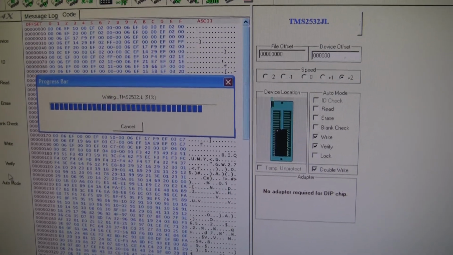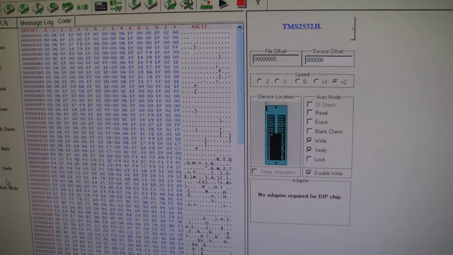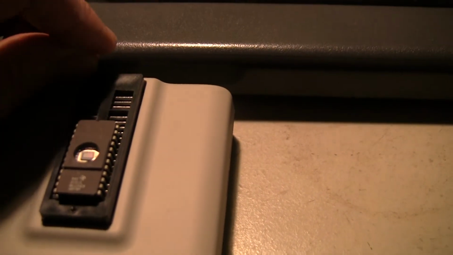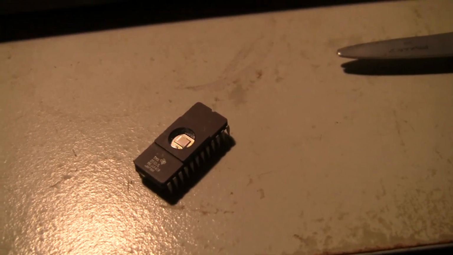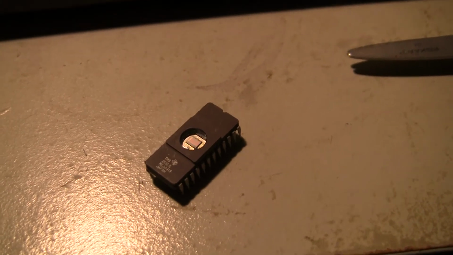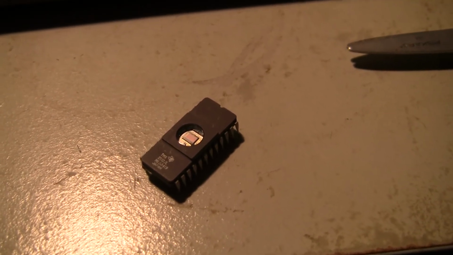And once that is done, verify. Okay, good. So now I've got my new ROM chip and I will remove it from here. And I'm going to put a label on it that says what it is, and then we're going to install it in the game and we're going to see if that improves things.